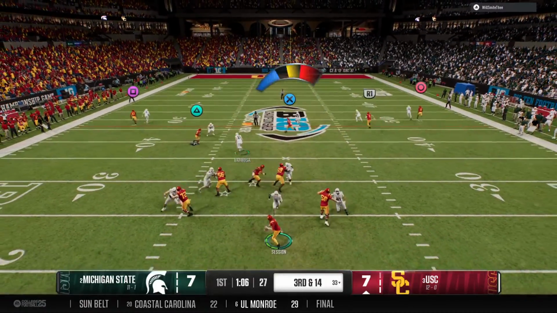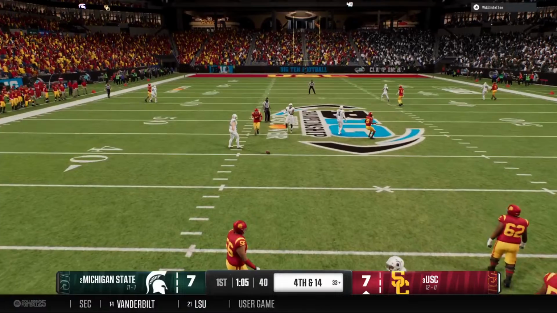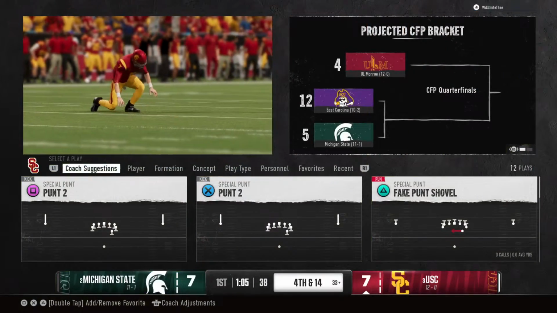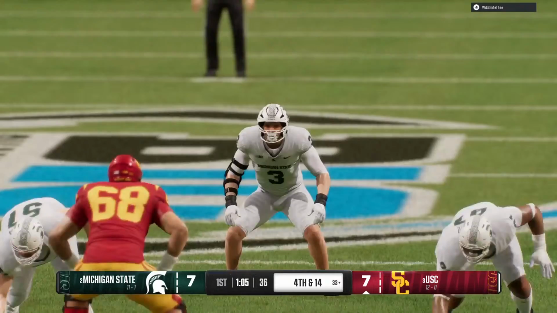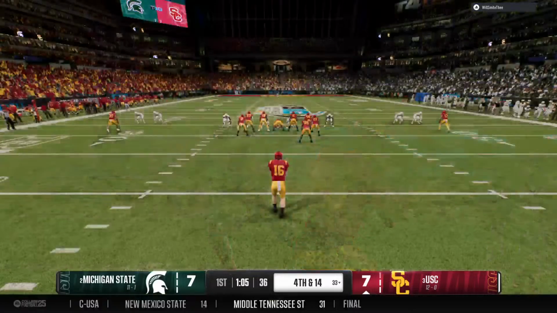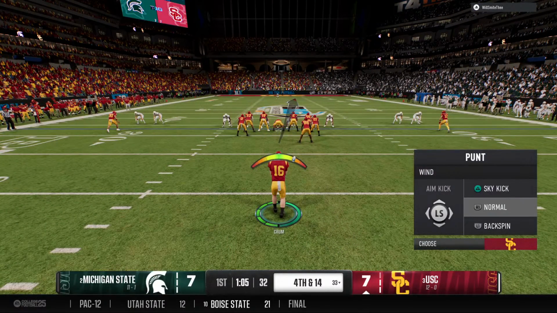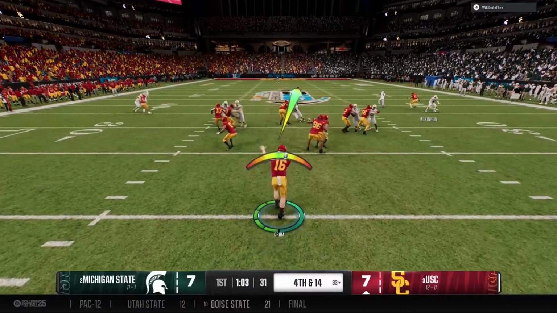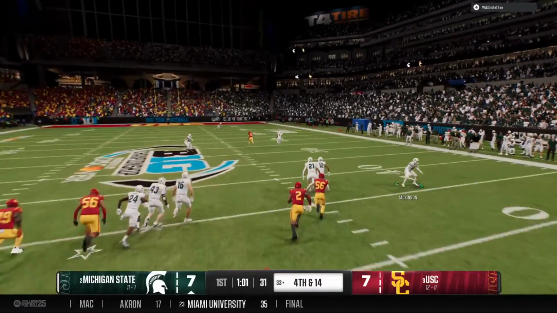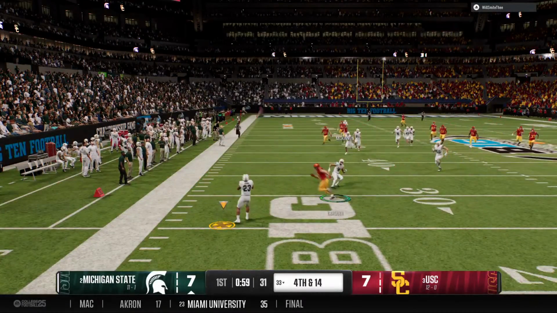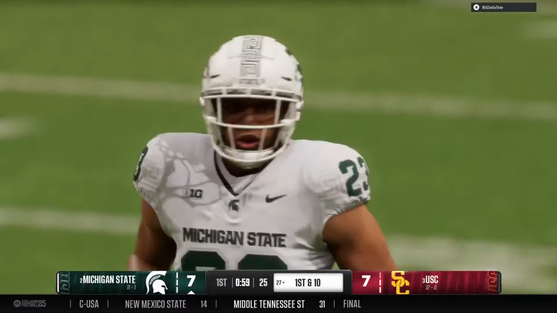From the shotgun, drops back, looking for an open man. Gets the ball off as he's hit, but it's incomplete. Well, I see what the quarterback's trying to do here. He's holding on to that football to the last possible second to give that play a chance. But he held it just a little bit too long. And the defense is able to hit him to force that incompletion. Returner decides to fair catch this.